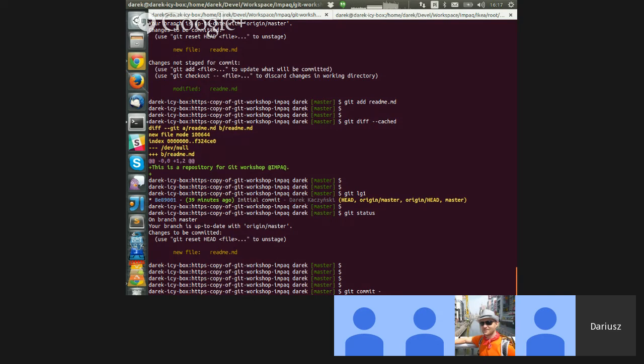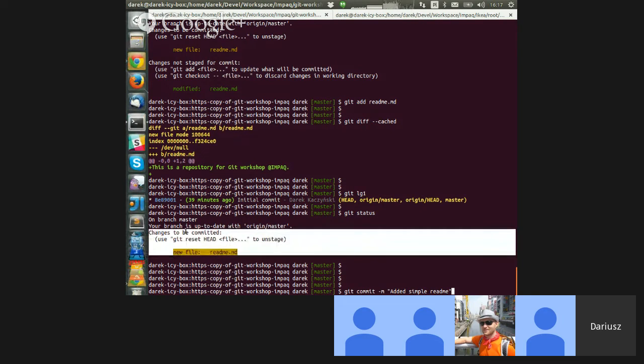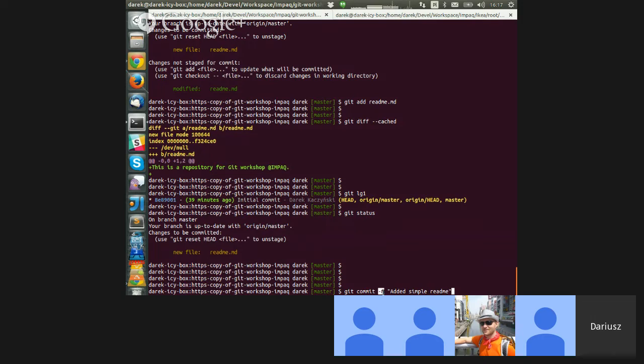Let's say "added simple README", right? So I'm committing a file. I'm committing everything I have currently in my staging area, so everything that is in yellow here under changes to be committed. Everything listed in the section "changes to be committed" will be included in this commit that I'm doing right now. -m is the message, right?